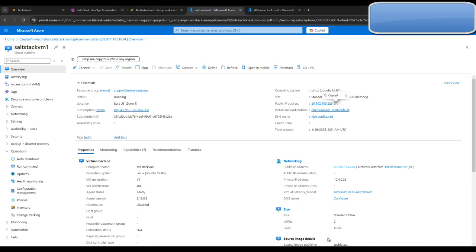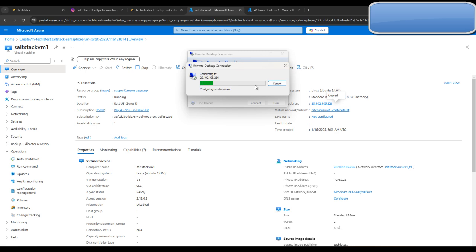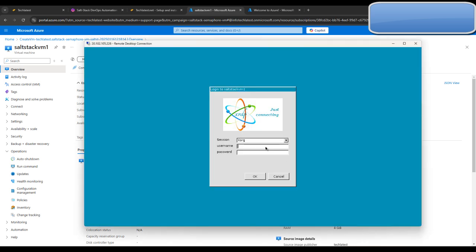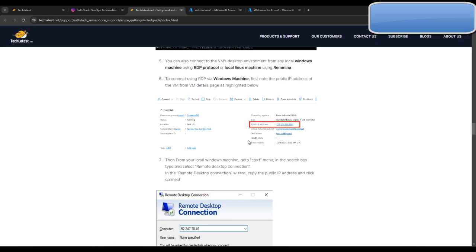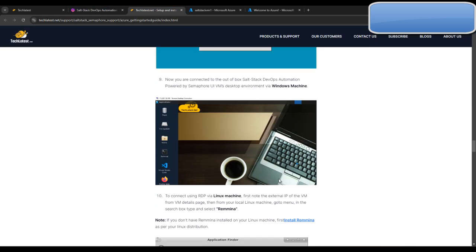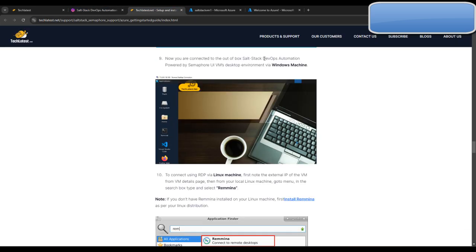So this will connect you to the remote desktop connection. The username is ubuntu, and here you can give the password. It will take one or two minutes to start. Now you're connected to the out-of-the-box SaltStack DevOps automation powered by Semaphore UI VM desktop environment via a Windows machine.